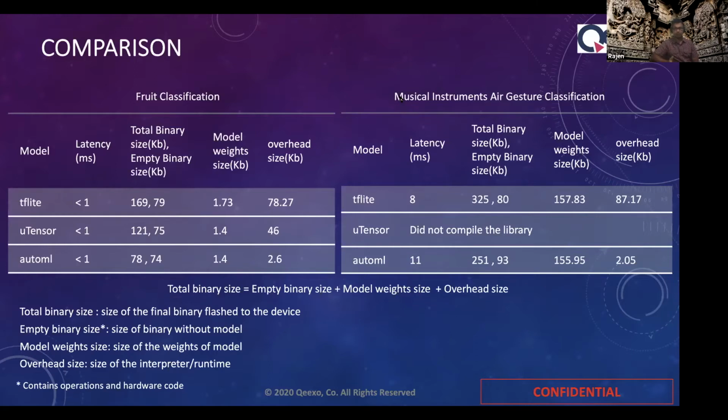Now we can see here that for the fruit classification problem, as I have explained earlier, it is more or less a linearly classifiable problem. We are getting models which are very small, with parameters of just 1.4 kilobyte. And for the musical instruments classification problem, we are getting a model which is bigger, way bigger than this particular model, with model weight size almost 156 kilobyte.